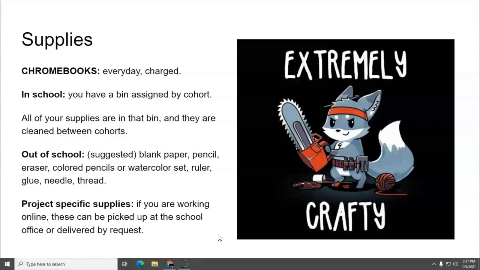Out of school, it's suggested that you have some blank paper for drawing, a pencil and eraser, colored pencils or watercolors, a ruler, glue, needle, thread. And for our projects, you will be needing project-specific supplies. So if you are coming during your face-to-face cohort, I will have them here. If you're going to work online or you can't attend for some reason during your face-to-face cohort, you need to let me know, and they can either be picked up at school, at the office or the logo area, or I can deliver them to you and put them in your mailbox or what have you.